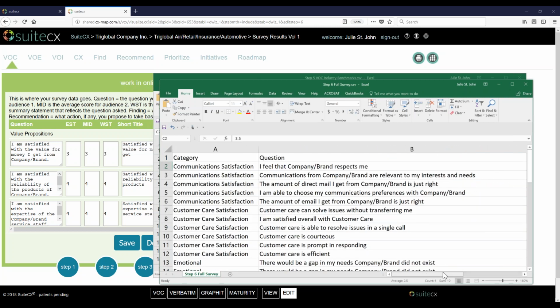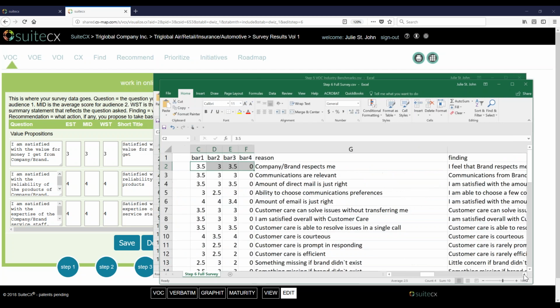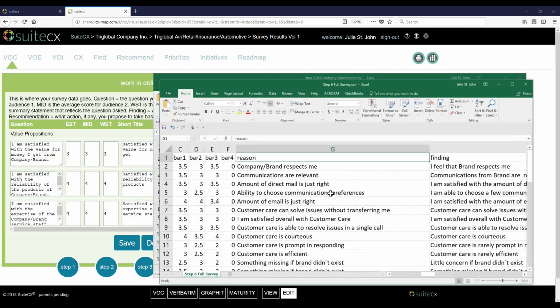This category here called reason represents the reason why they answered that way. That's what we consider to be a short title of the question, so just an abbreviated expression of what you asked and what it means.